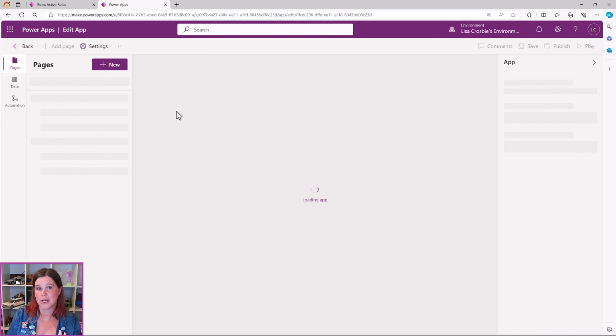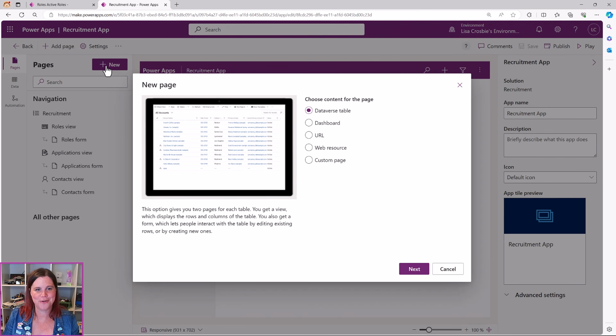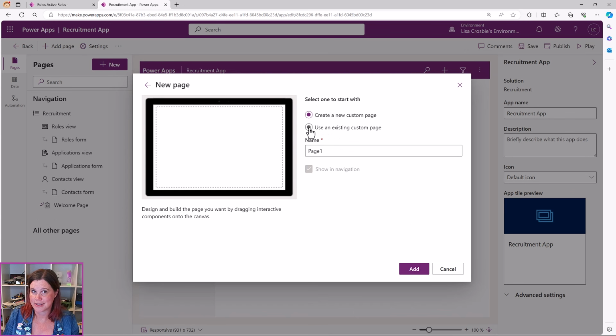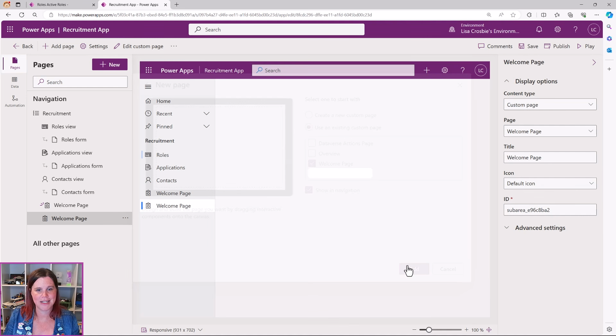So what we did earlier when we built the app was bringing in pages that were actually Dataverse tables. Now we're bringing in an actual page. So we click on new here. We are going to choose custom page and click next. Use an existing custom page. Notice you can actually create one from here if you prefer. We're going to choose that welcome page and make sure we show it in the navigation and click add.